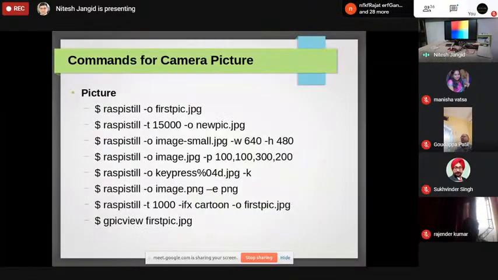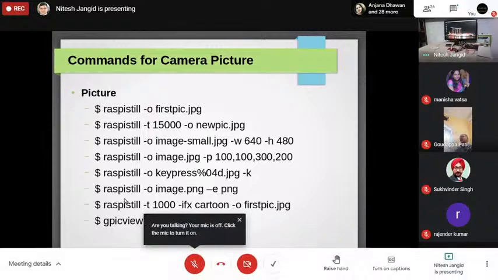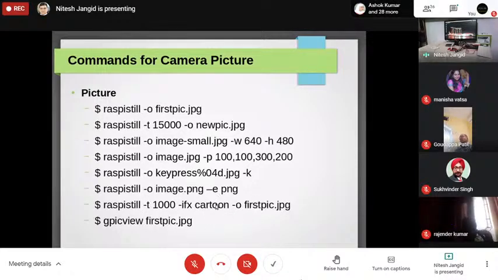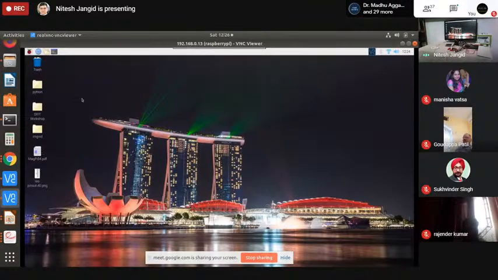Meanwhile, I will explain my PPT. So these are some commands. Raspistill is used to get the images. You can specify the time for preview, like a 15-second preview before capturing an image, and you can specify the width and height of the image. Some segment of the image can also be specified. And here continuous images are picked, and you can even get the images in different formats. You can also apply some effects on the image. And this is a command, gpicview, to just display the image. Okay, so now the system is connected.